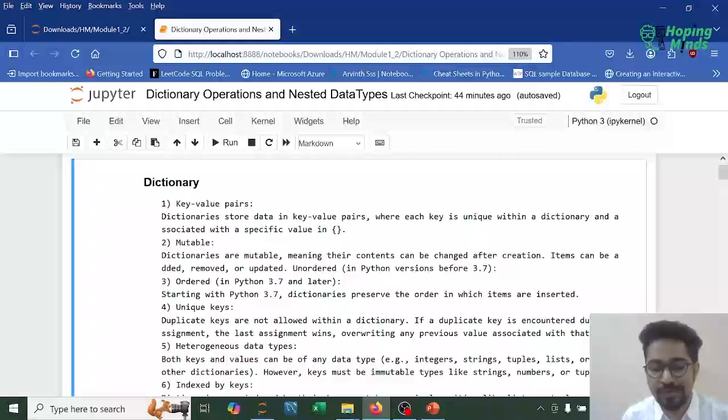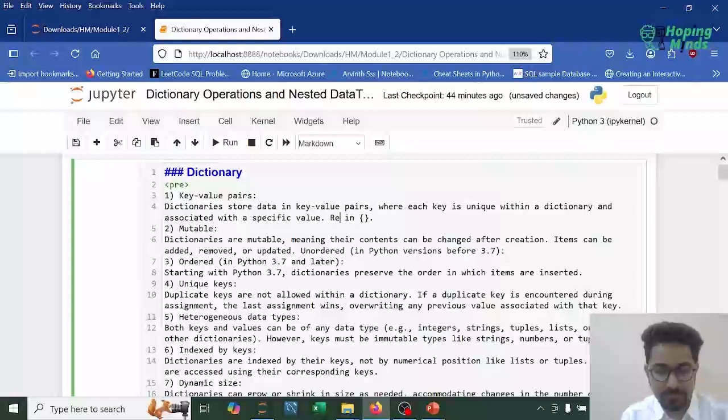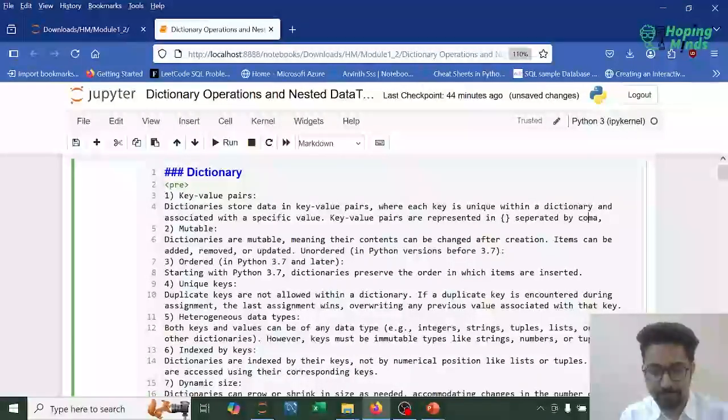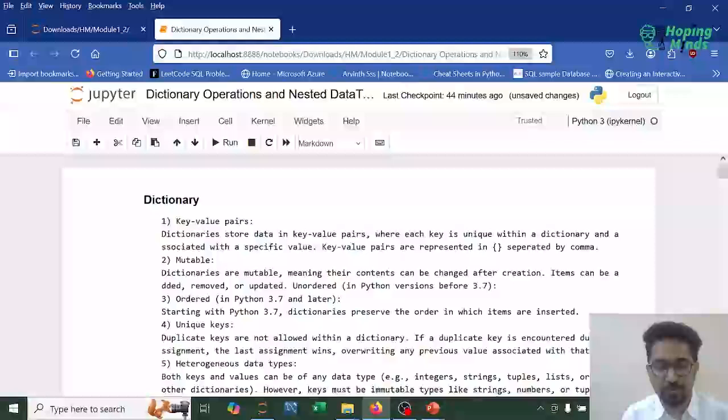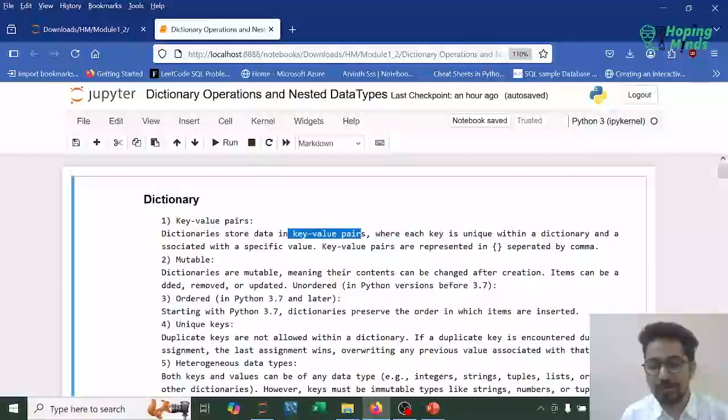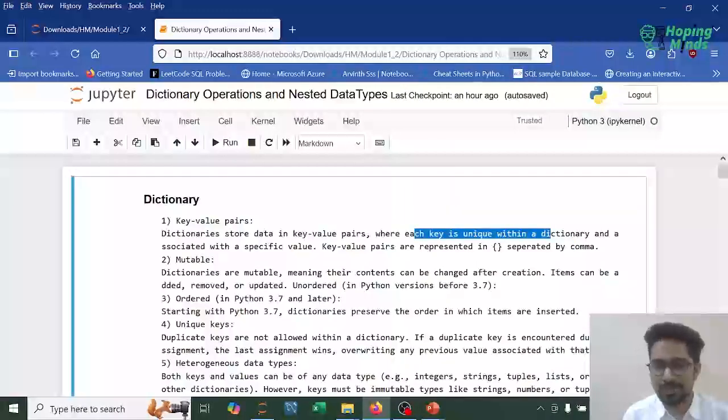The first property being key value pairs. Dictionary stores data in key value pairs where each key is unique within a dictionary and associated with a specific value. All right, and the key value pairs are represented in curly brackets, and they are separated by comma. So this is the first property. Where we have data in form of key value pairs, they are represented in curly brackets separated by comma, where each key is unique and associated with a specific value. We cannot isolate a key with the value. Key has to be present with value.